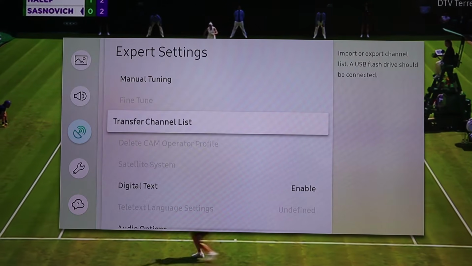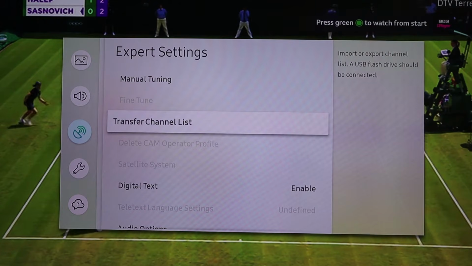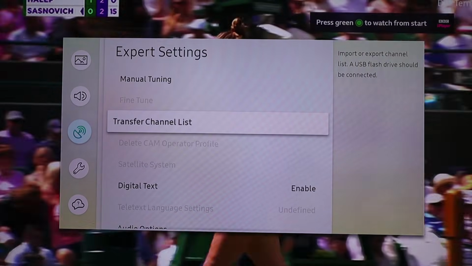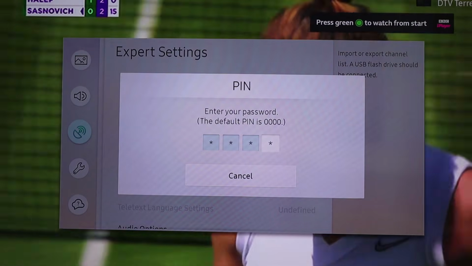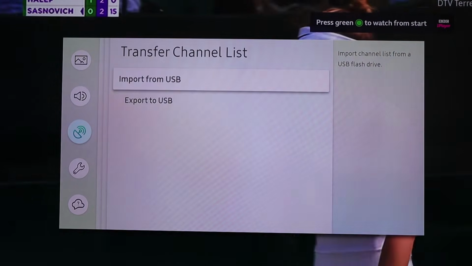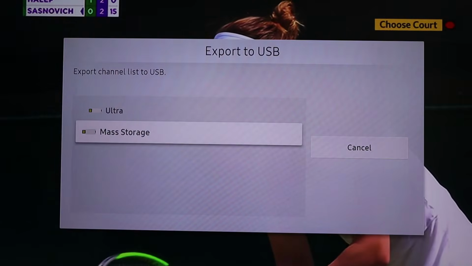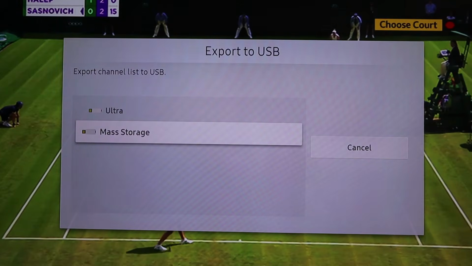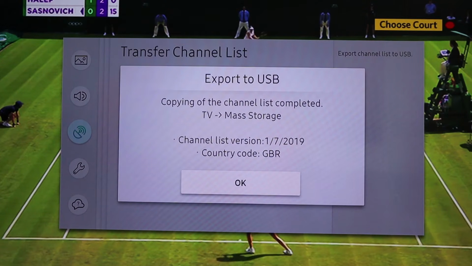Now you'll need a USB memory stick to do this, so pop a USB memory stick into your TV and it should be formatted in FAT32 or FAT. Click on transfer channel list, enter the default passcode which is 000, and then select export to USB and select your USB stick. I've got 2 connected at the minute on my TV, but you'll only have 1. Select your USB stick and it exports out to USB. Now what we need to do is pop over to the computer and we'll show you what to do next.